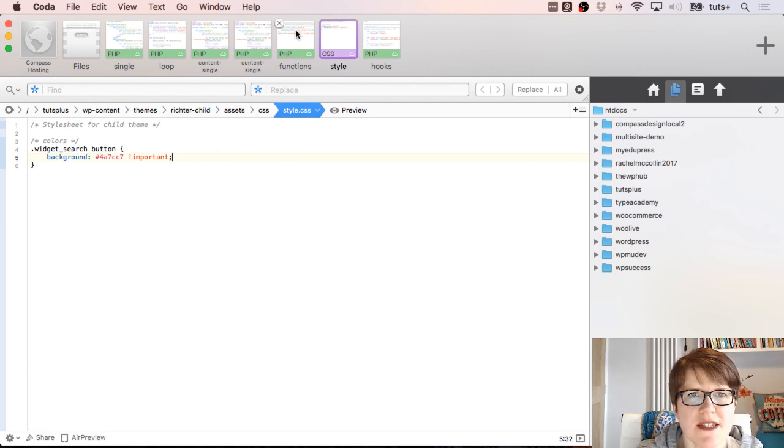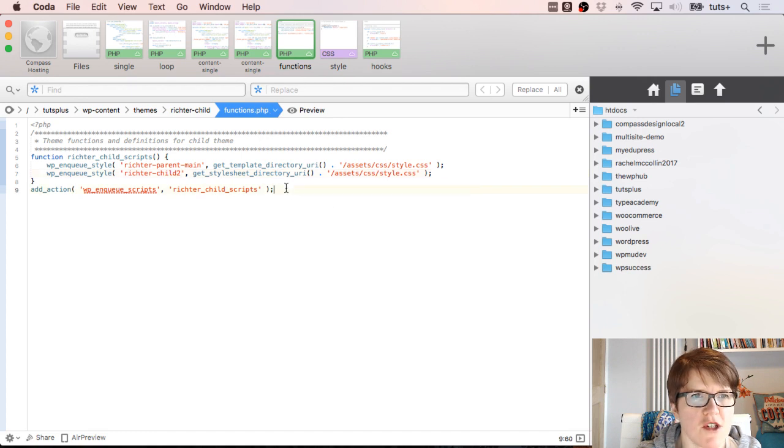So let's take a look at functions in parent and child themes. Here we're in the Richter child theme, and you can see we've got our functions PHP file. Now, apart from the style sheet, the functions file is the one that you're most likely to add. And that's because you might want to add additional functionality to your parent theme, to your child theme, sorry.